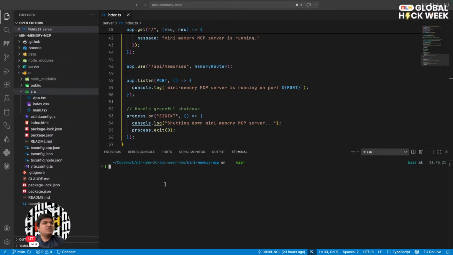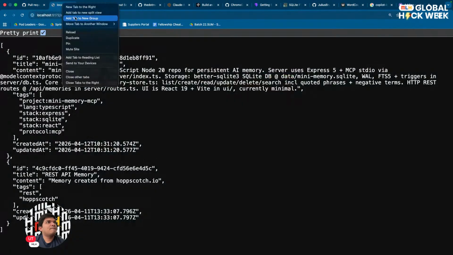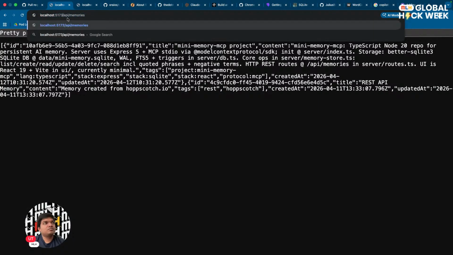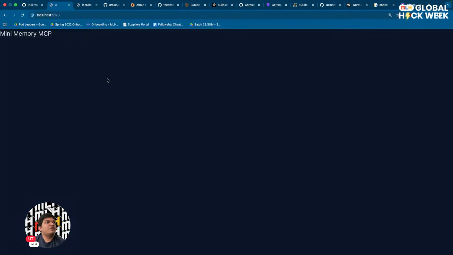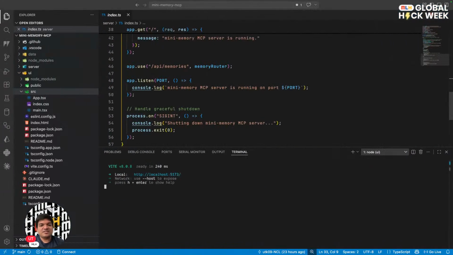Okay. So let's go into the UI folder. I'll just cd into the UI folder and npm run dev. 5173. There we go. Mini memory MCP up and running. Very simple. There's nothing there right now. Files that we would need to create. App.tsx exists. That is fine.